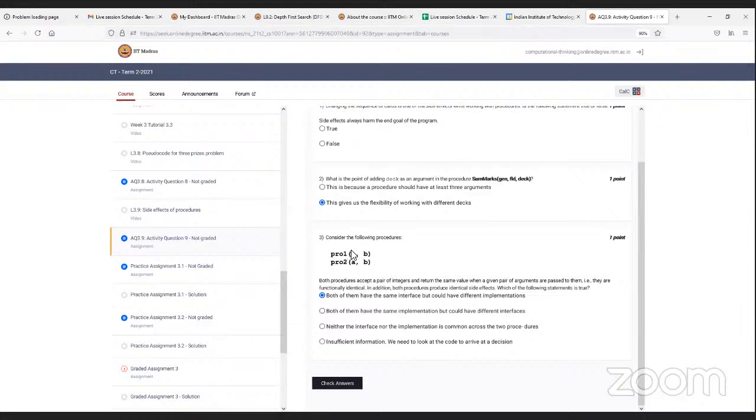Now both of them are taking the same two integers, a pair of integers, so you are giving the same data to them. Both the procedures accept a pair of integers and return the same value. Let's say now you want to find the even numbers. Both the procedures are returning the same return value, they are saying. So I will tell you one example where the output will be the same. Now you want to get the even numbers for the given procedure.